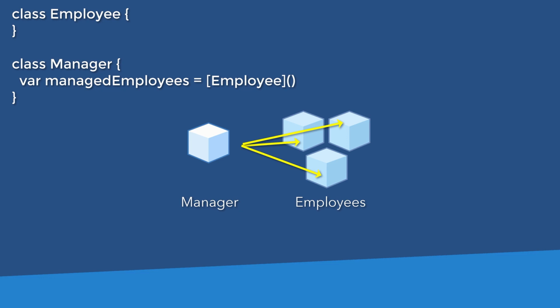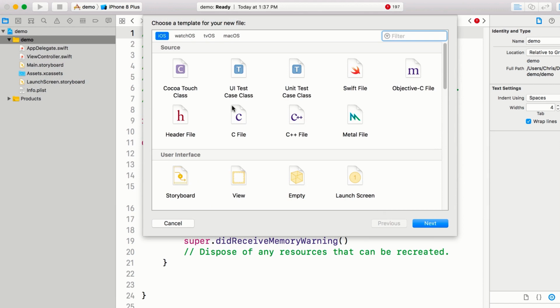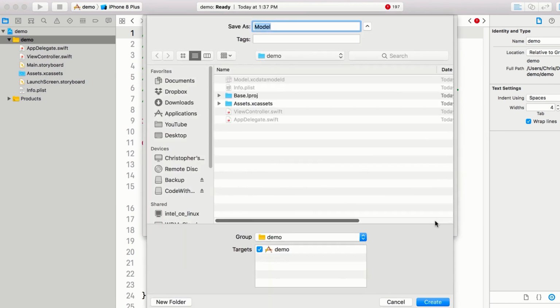Now this is an object graph with relationships. We could use Core Data to save this manager object and then later to get it back. However, before you can get to this point, there are actually a series of steps that you must first do. In Xcode, there's a tool called the Xcode Data Model Editor, which you use to design your data schema.